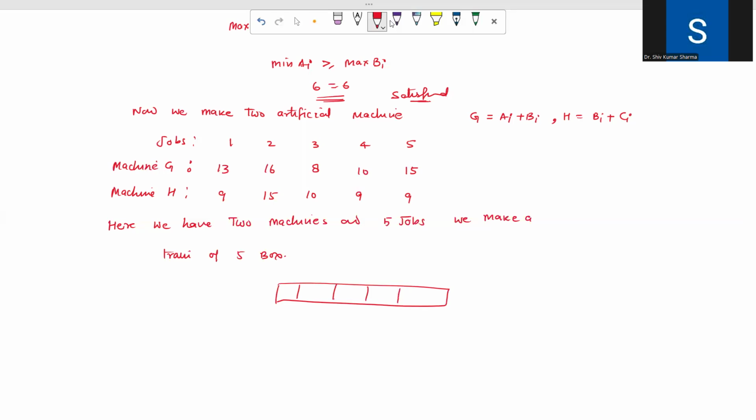In machines G and H, we look at the minimum time. What is the minimum time in machines G and H? The minimum time is 8, which occurs on job 3 in machine G, the first machine. Since it is in the first machine, we write it from the first box. So this is our job 3. Now the first step is completed, so we select the minimum time.